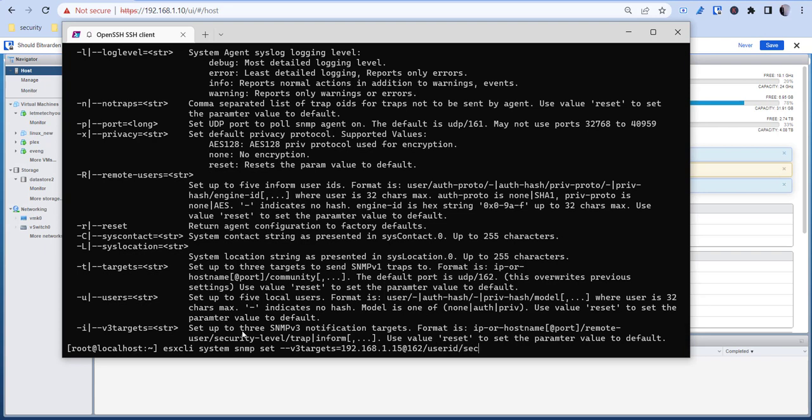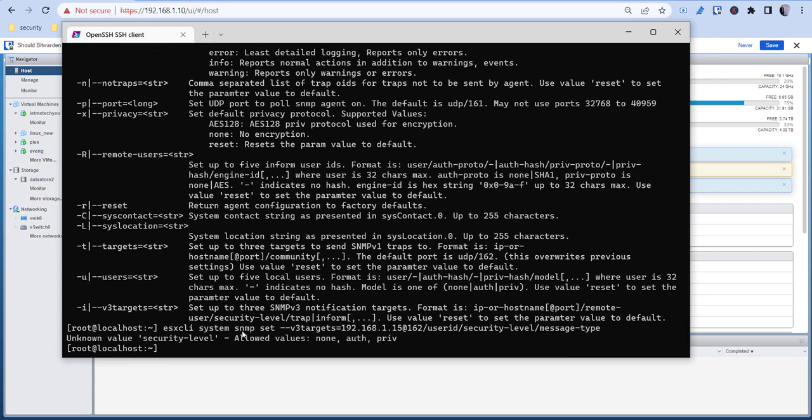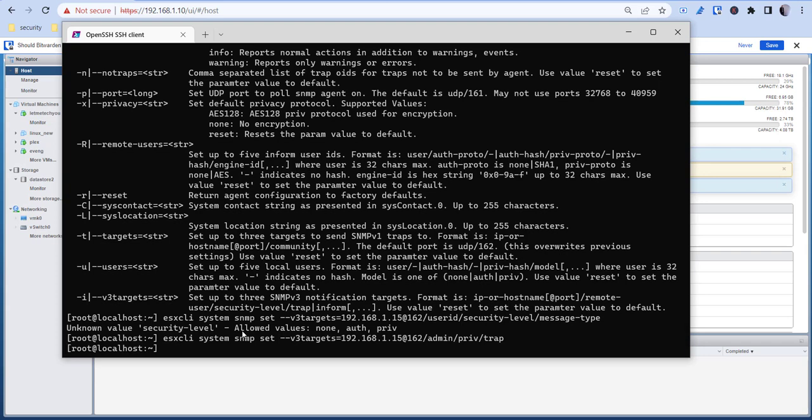Security level, message type. Oh, actually security level should be priv. I had that wrong. So user ID is going to be admin, priv, and then message type is going to be trap. So now that's everything you need to configure SNMPv3 on VMware ESXi 7.0.